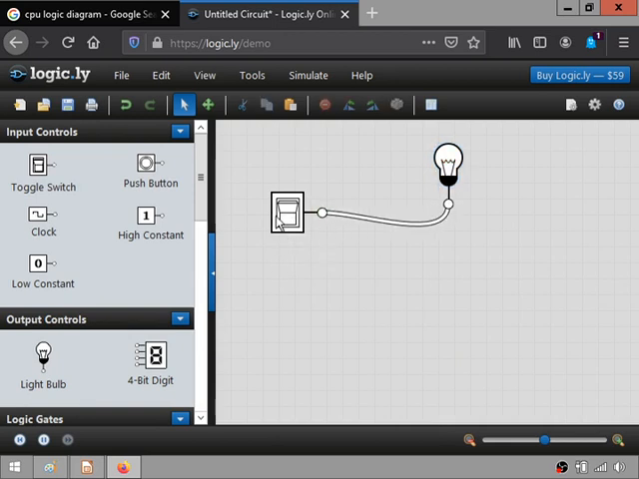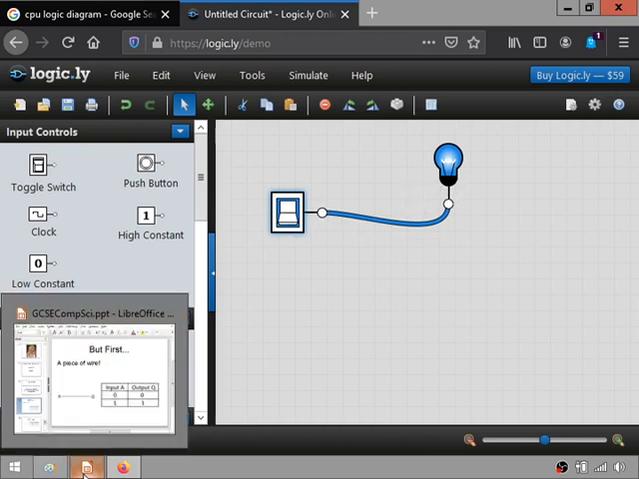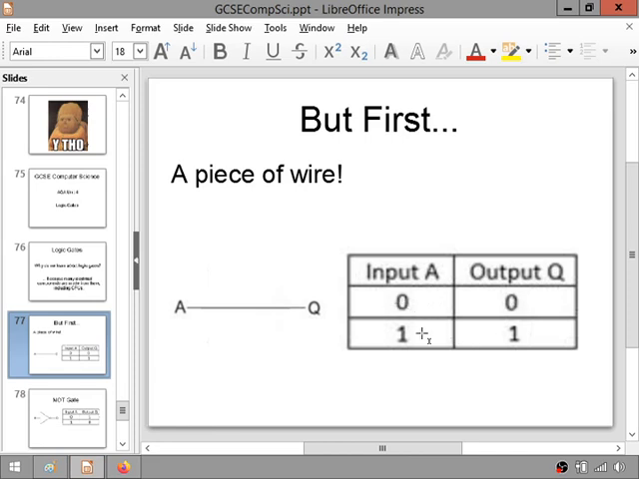So the switch is off and the light bulb is off. So 0 in, 0 out. Turn it on. 1 goes in, 1 goes out. So the switch is on, the light bulb is on. So that's what we mean by 0 in, 0 out, 1 in, 1 out.